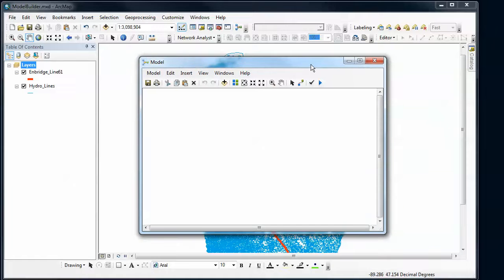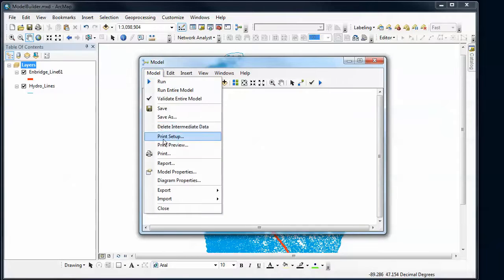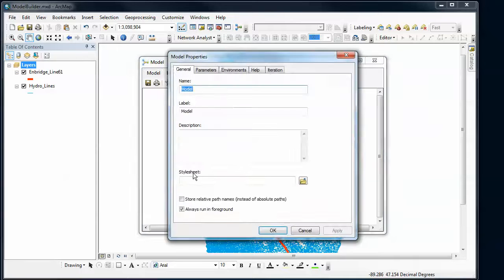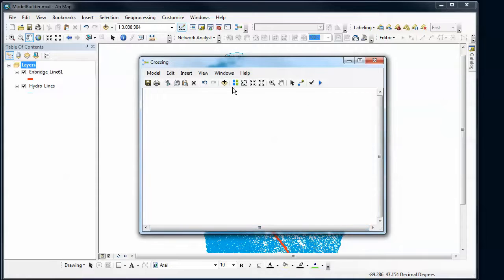And generally the first thing you want to do is kind of set this up for saving, and we want to give it a different name besides model. So we're going to go to model, find model properties, and then give it a wonderful name here. Let's see, we'll call this stream crossing or crossing. And this will be what it gets saved as in that toolbox. So I'll hit save, and like with most things in Arc, save often, and therefore you won't lose stuff.